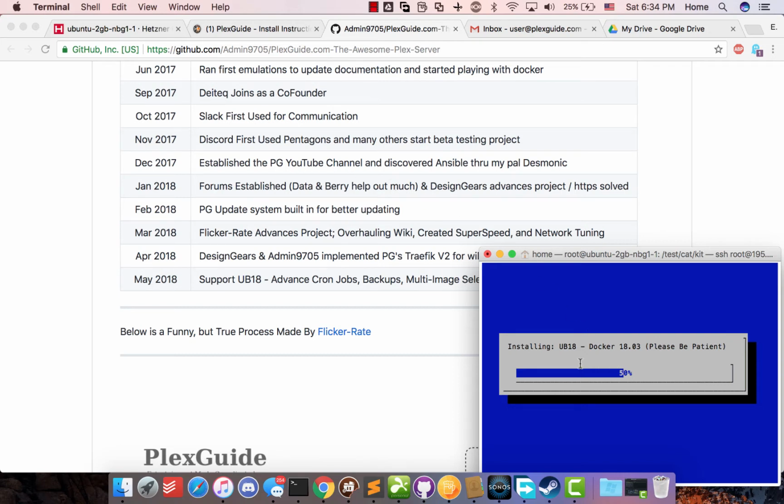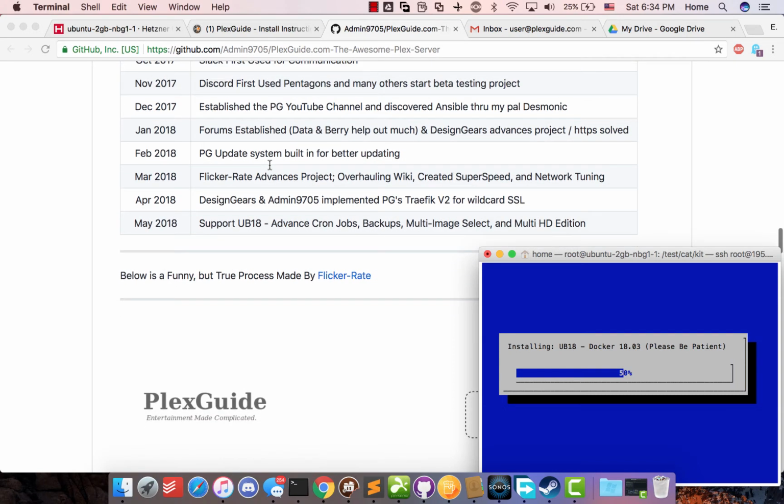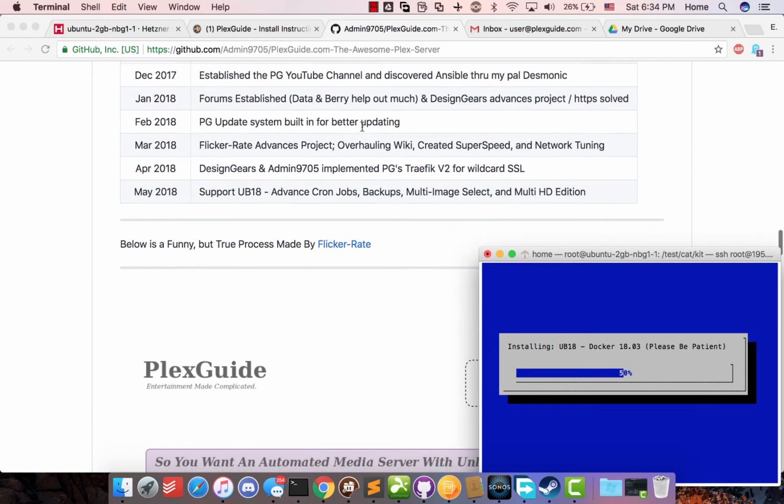So right now you can see that Ubuntu is installing the version for Ubuntu 18 Docker. So if you have 16 or 18, it adjusts accordingly, so you don't have to worry about that. Just to let you know, basically, this update system right here was built in February 2018. Basically, you could just download the code before, it would just download to the newest dev, but now we have snapshots and releases, and you'll be surprised how long this took to do.